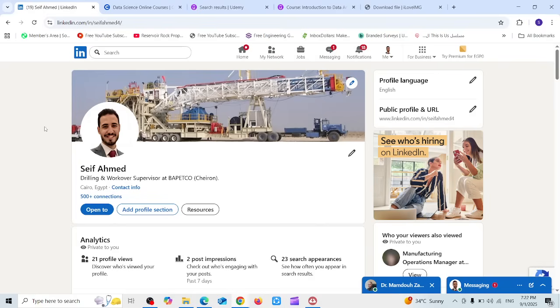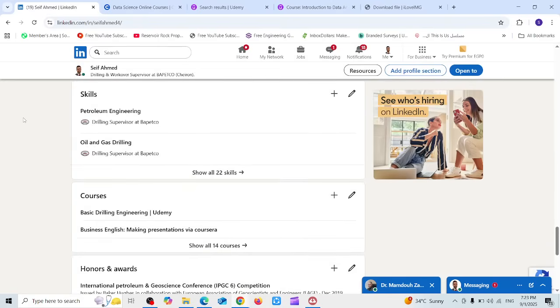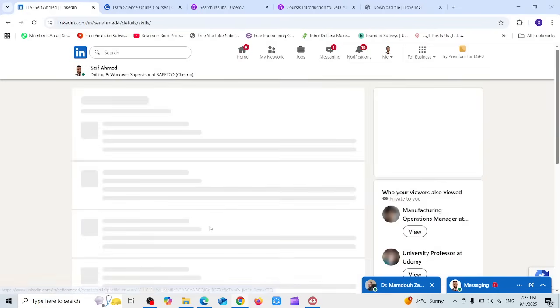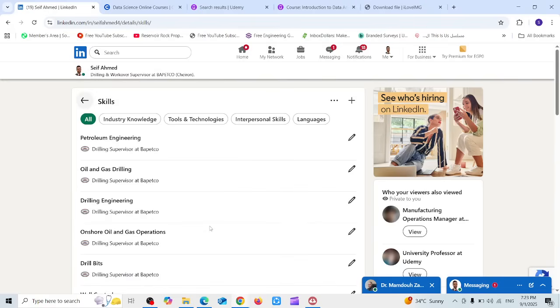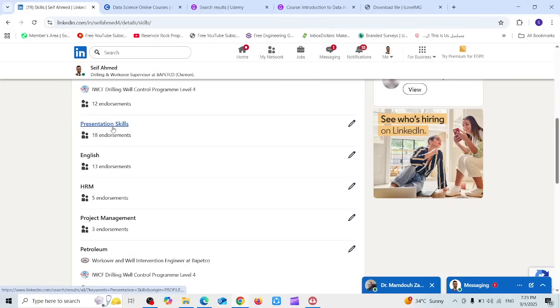LinkedIn again. There is only one thing that I forgot to tell you about, which is in the skills, and it's called endorsements. So if I click on show all 22 skills, you can see that some of these skills have what is called endorsements, like these skills for example.